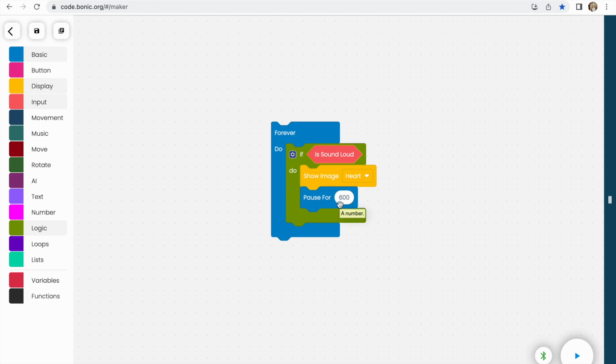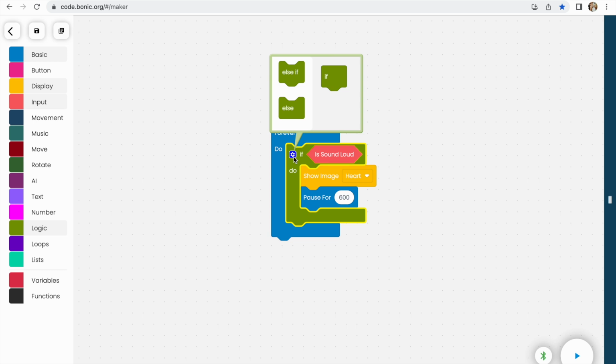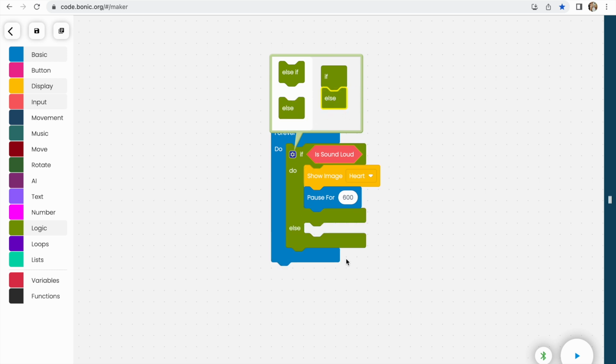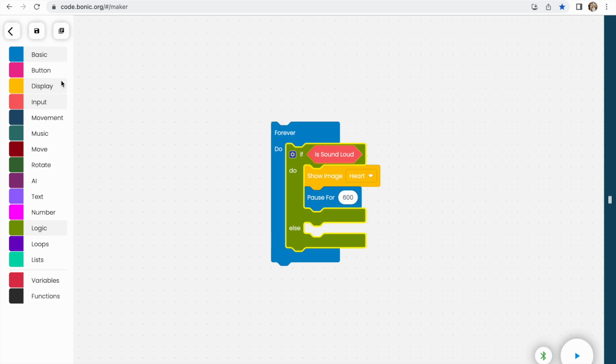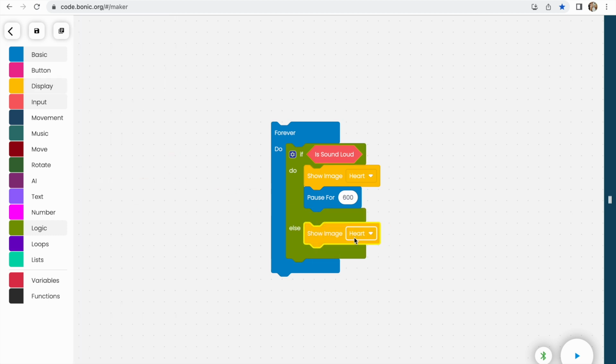Next, we need to create an else statement. For that, click this small setting icon and drag this else block here, then it will be visible here. Now again, go to display and drag and drop the show image block and change it to sad.